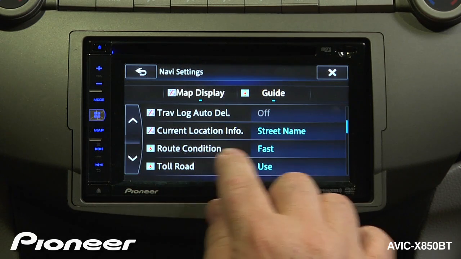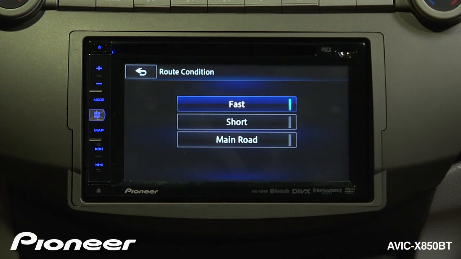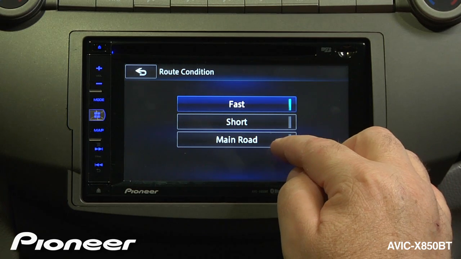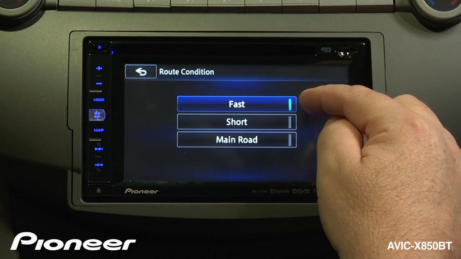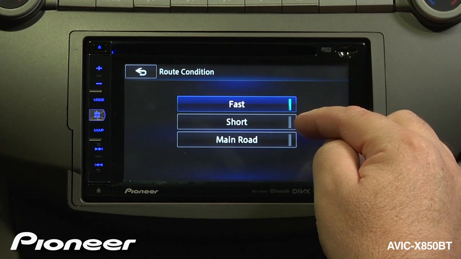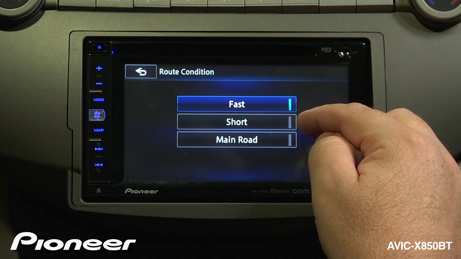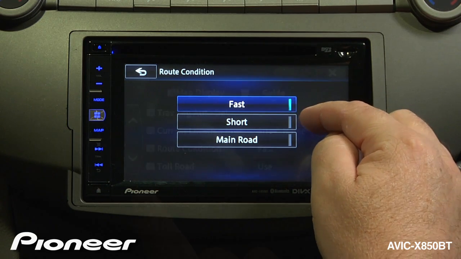Next up is our route condition. Right now we're set to the fastest route. We can also change that to the shortest route or to stay on main roads. Now there's a big difference between the fastest route and the shortest route. Fastest route is often interstate highways. Shortest route is often surface streets but full of traffic.